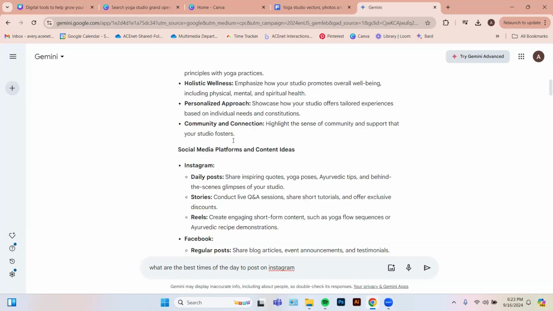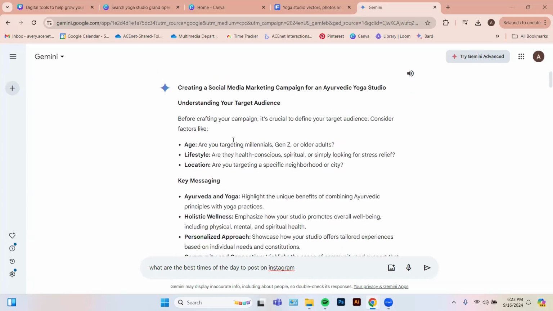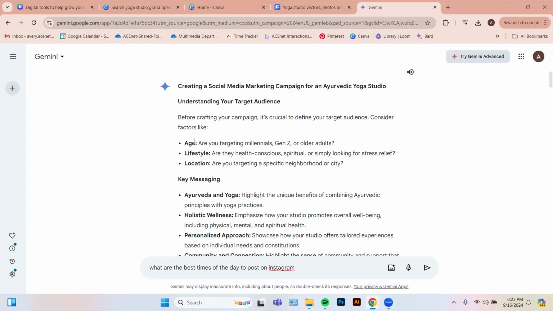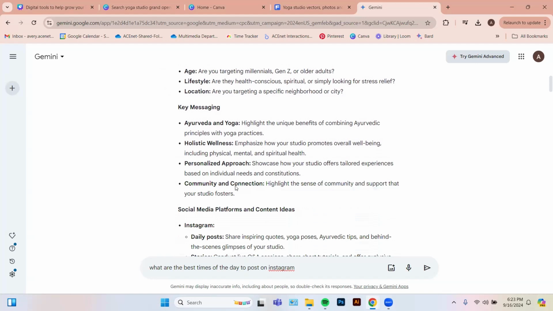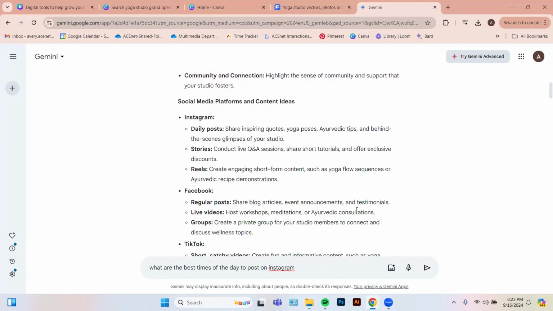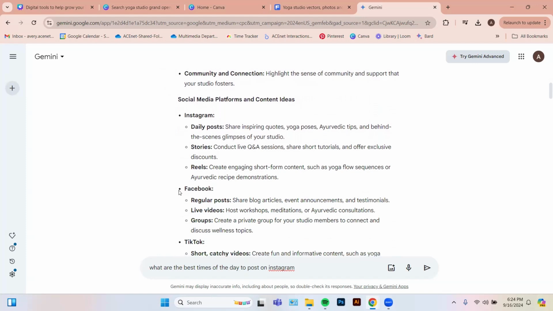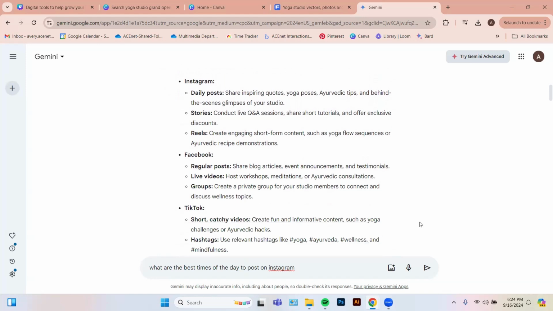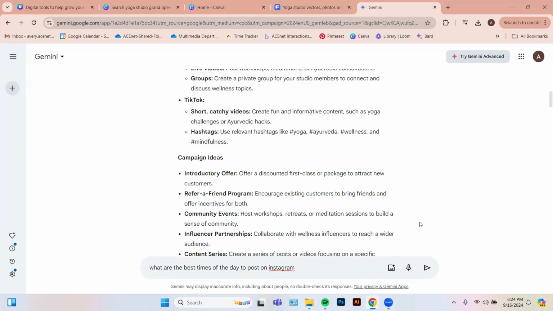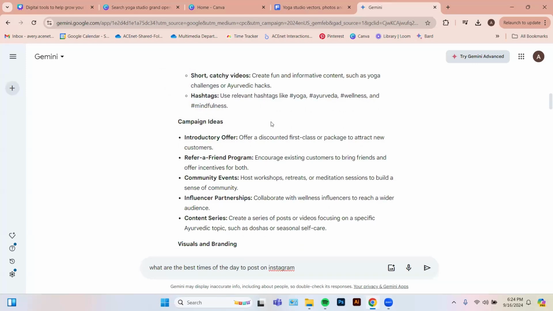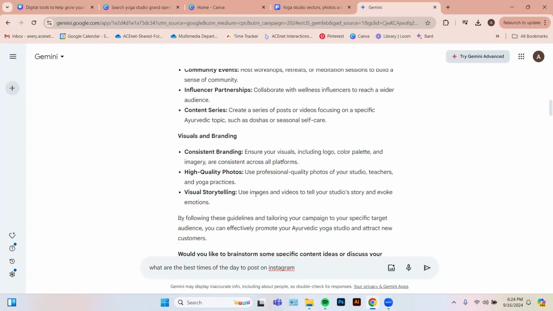You'll see that Gemini gave you a ton of information here. It's giving you everything from figuring out your target audience to figuring out your key messaging. It's giving you content ideas for social media platforms, for both Instagram, Facebook, and TikTok. It's also giving you campaign ideas, so introductory offers, refer a friend program, community events. It even gives you tips on visuals and branding.